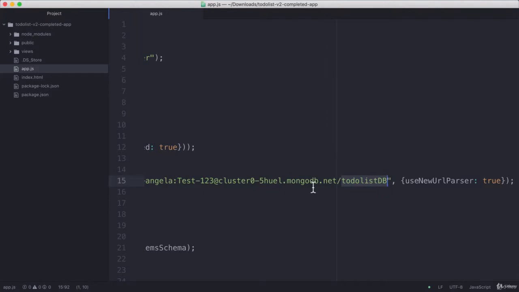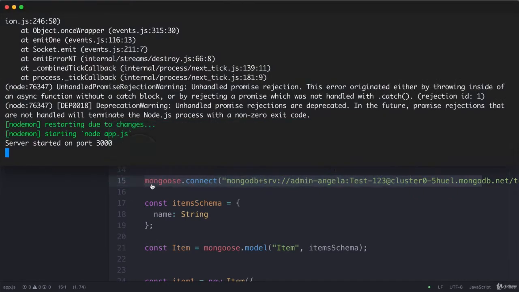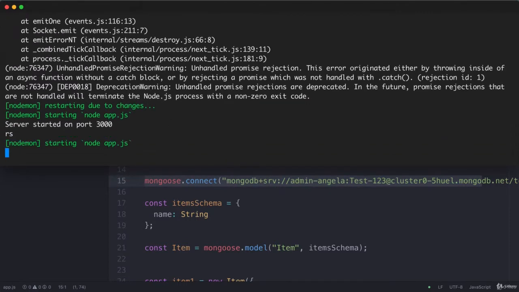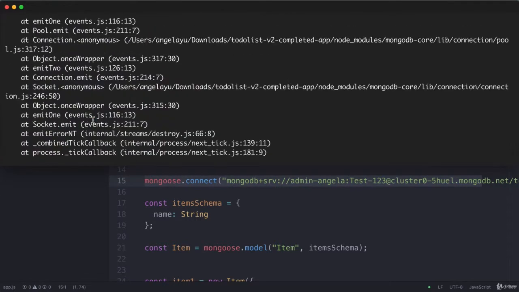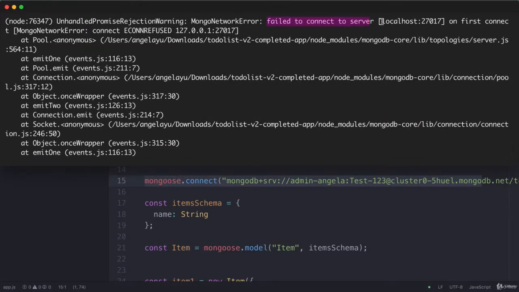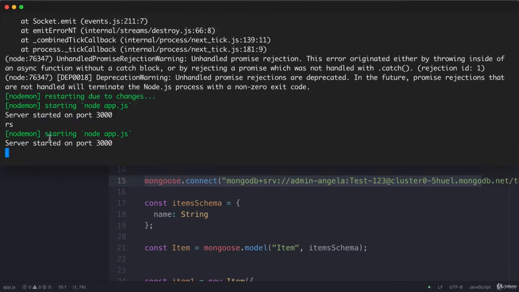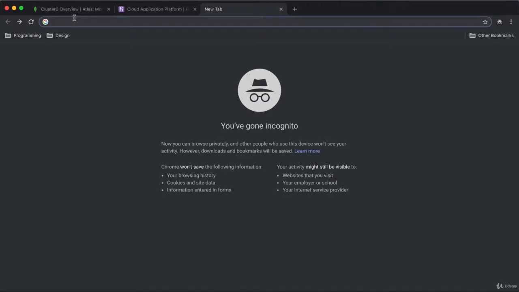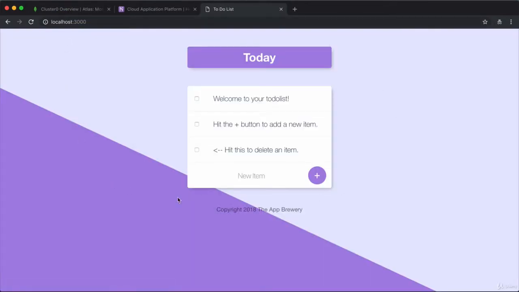So now if we hit save, and we go back into our console and we restart our server, now you can see we're no longer getting that error, right? We're not getting failed to connect to server because we're actually getting a success message. Now, if we go into our browser and we go ahead and go on to localhost 3000 again, you can see we now have a brand new copy of our to-do list app with a database that's hosted in the cloud on Mongo Atlas.